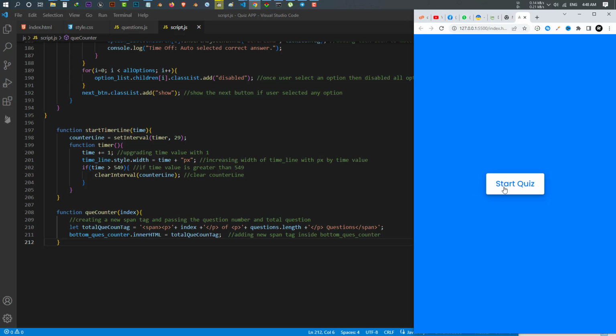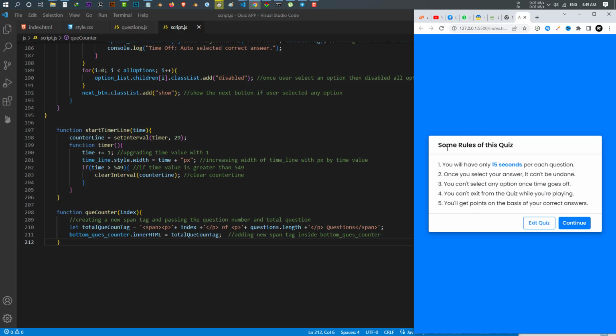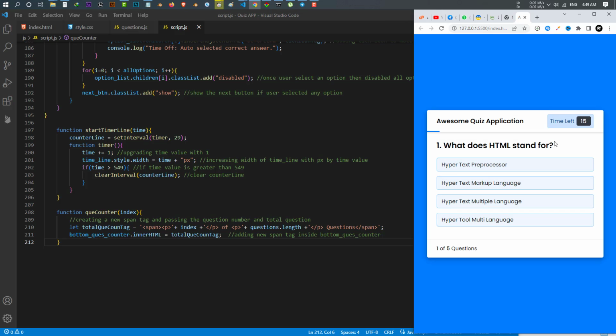If I click on start quiz, this is my rules. I can exit, or I can click continue, and there we go. This is the list of my questions, and I can select this one. First let's wait, and if the timer is finished, let's see what will happen. You see, this is how the timeline works by increasing the width. Okay, there we got it. If we don't select anything, it automatically selects and it disables everything.